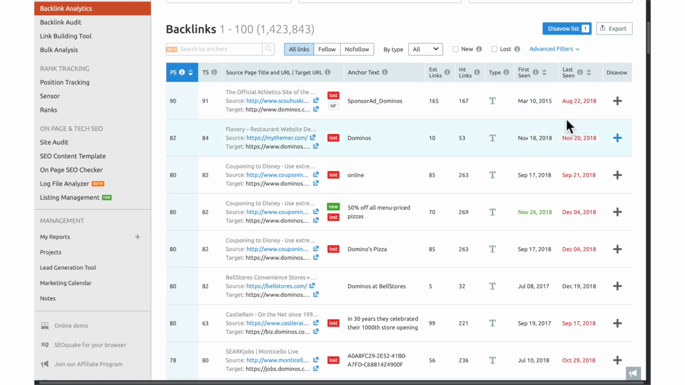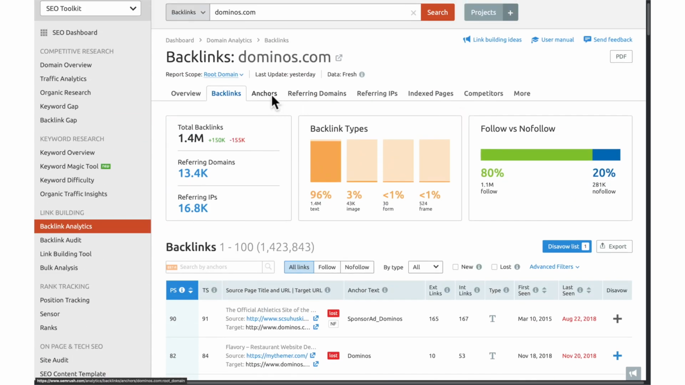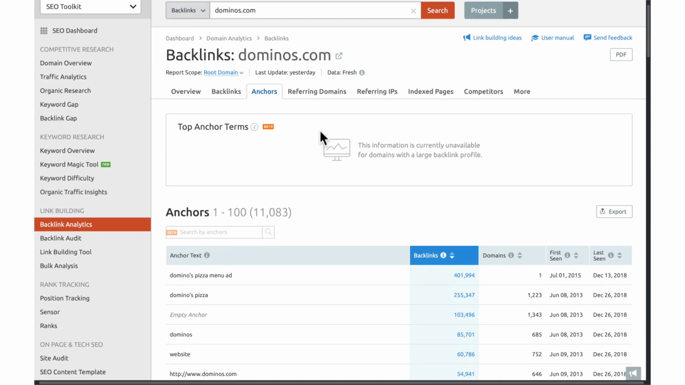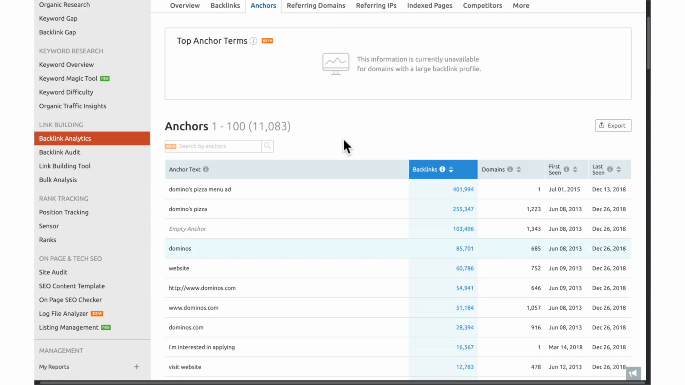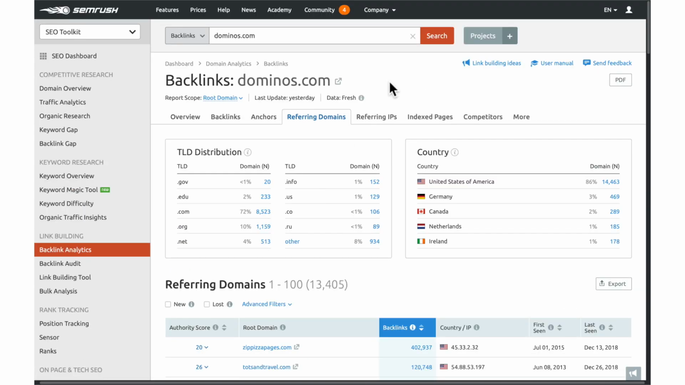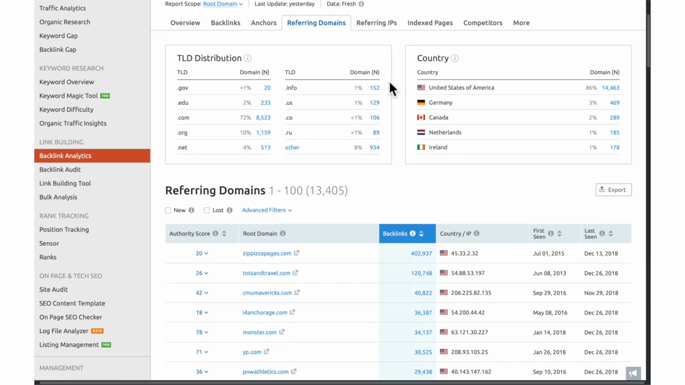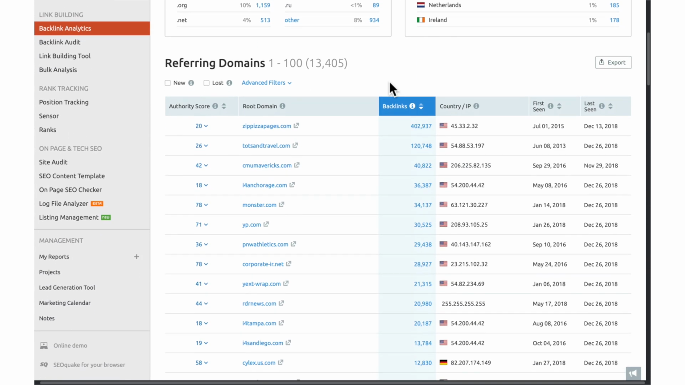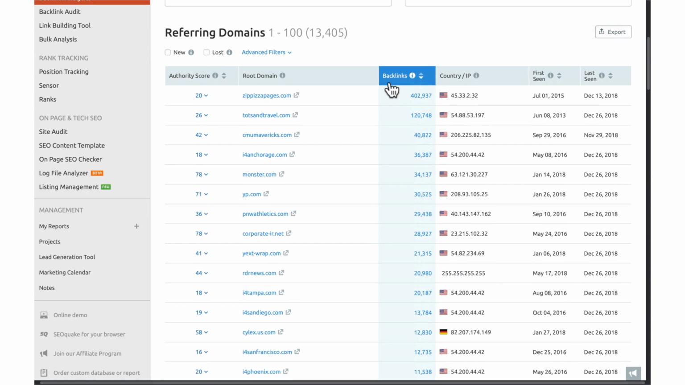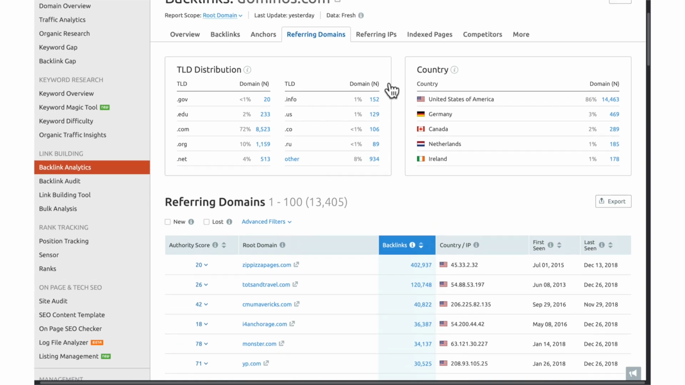Moving back to the top and clicking Anchors will show us the complete reports for the top anchor terms and anchors, which we saw a widget for on the overview page. Now back to the top, and clicking Referring Domains gives us export and filtering options for the top-level domain distribution, country, and referring domains tables that we saw a summary of on the overview page.